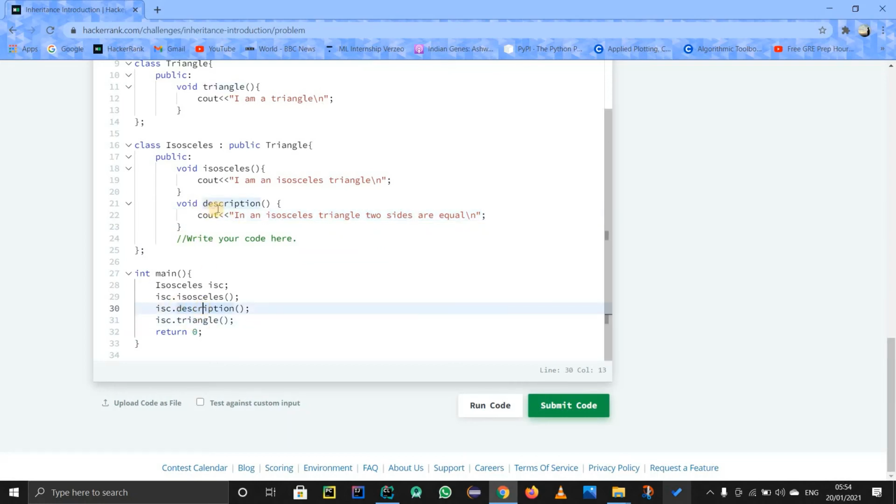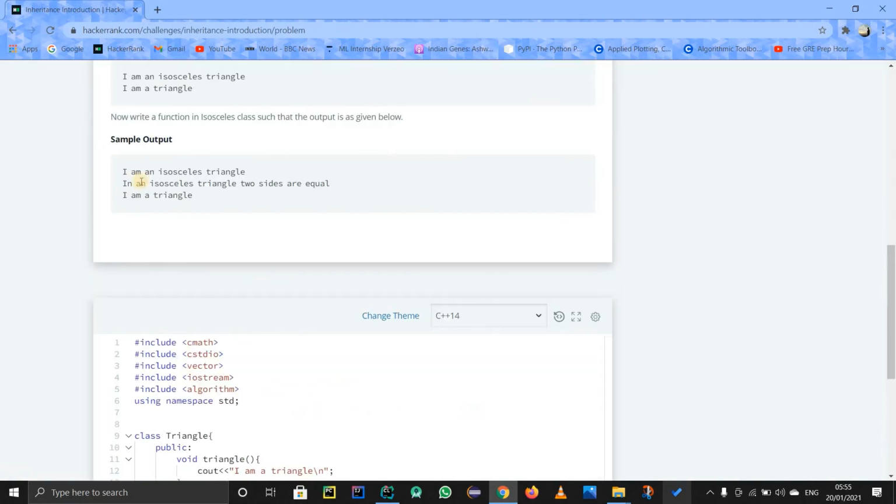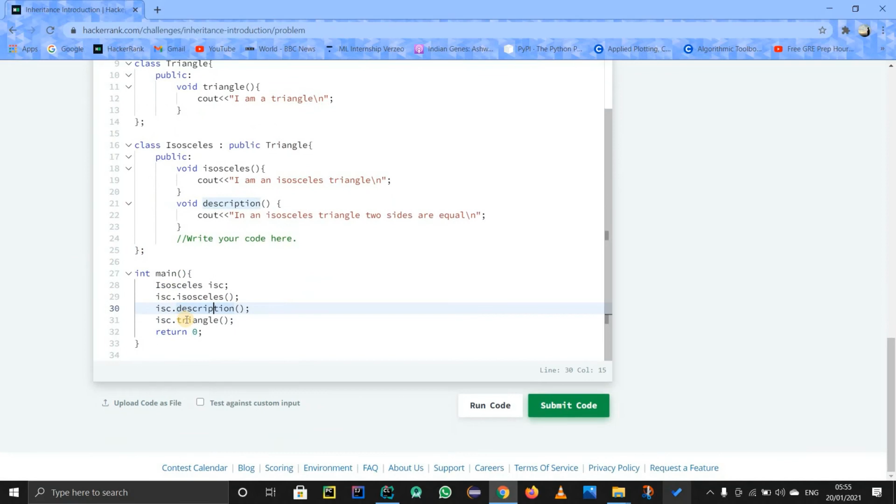If I click on this isosceles description, this method gets highlighted. It will print out I am an isosceles triangle. In an isosceles triangle, two sides are equal. Then it has to print out I am a triangle. Now this method gets highlighted, and our object is of type isosceles, but still it is getting access to the function from the parent class. I hope the concept is clear to all.